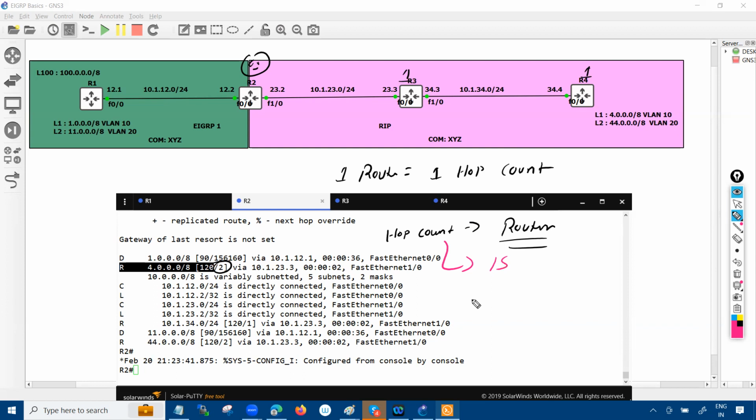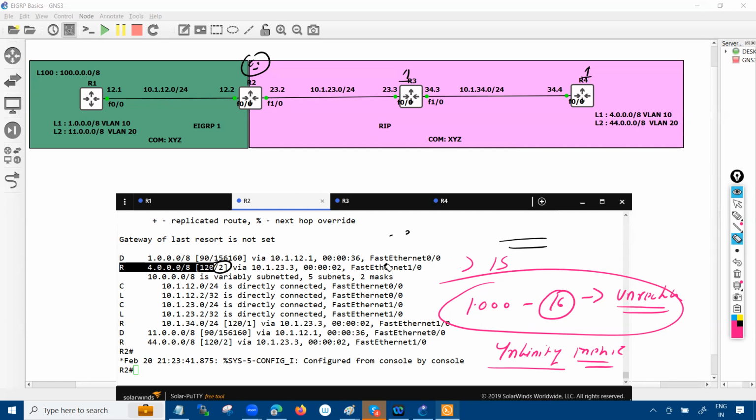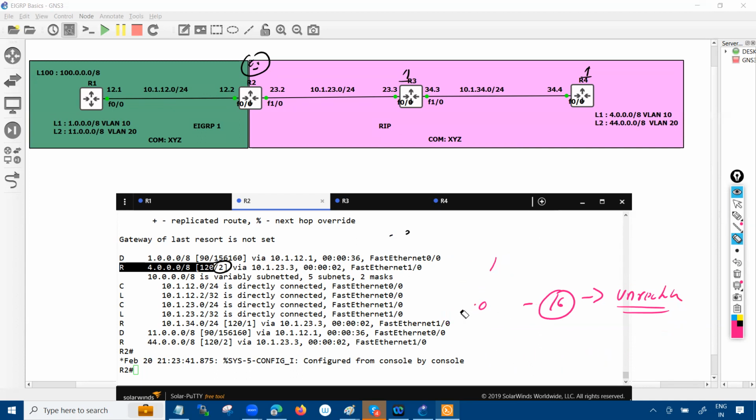If any route is coming with a 16 hop count or metric, that route will become the unreachable route. So you cannot send the traffic to this particular network. It means that route is called a down route, in simple language, which means the route is not available now. Sometimes it's called the infinity metric. Infinity metric means this network is down. So maximum we can have only 15. That's why I'm saying that RIP is not a good protocol. You cannot deploy this protocol for a big network. You can deploy it for a small internal network, but you cannot go with a big network.